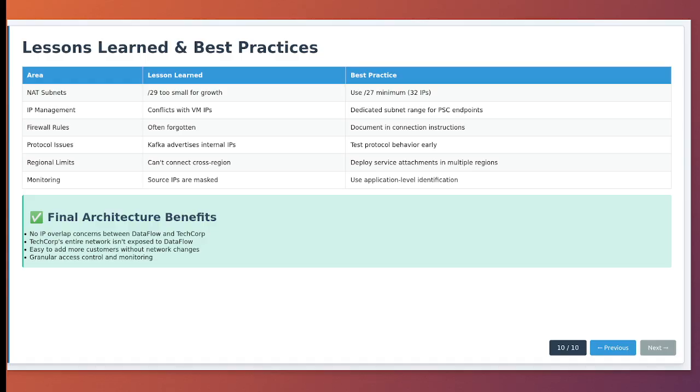The most important lesson is that PSC is powerful but requires careful planning. IP addressing, firewall rules, application protocol compatibility, and regional limitations all need consideration. However, once properly configured, it provides secure, scalable, and maintainable private connectivity that would be much more complex with traditional methods like VPN or VPC peering.